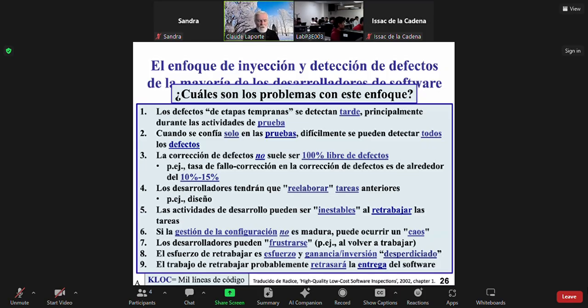Okay? If you rely only on tests, you cannot detect all the defects of a large and complex software. And also, because we were not perfect when we originally developed the software, we cannot imagine being perfect when we'll be correcting the software, right? So when we correct the defects, unfortunately, we'll be injecting another 10 to 15% of new defects.